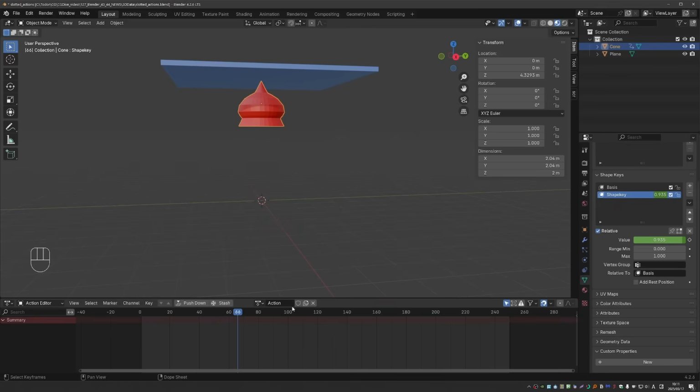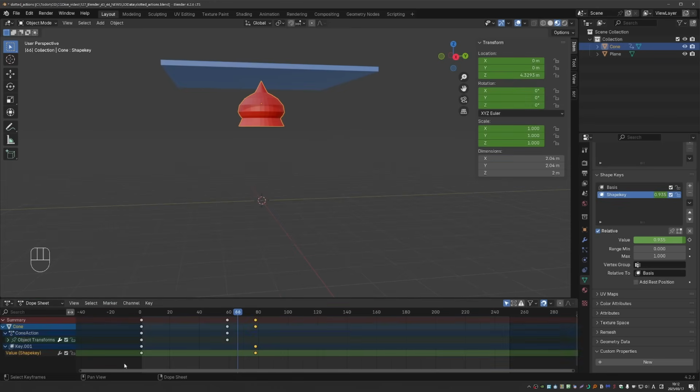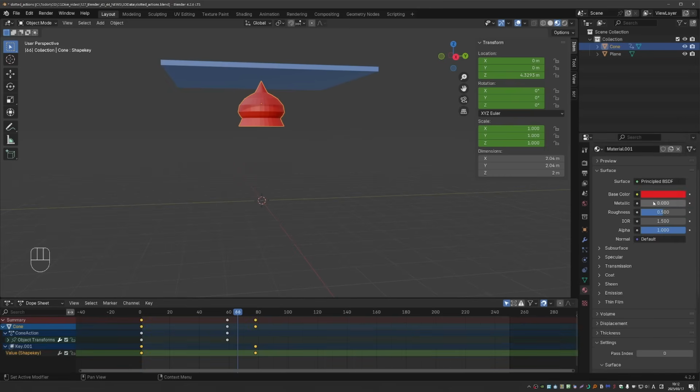This sort of functionality is completely unavailable for other types of actions, such as shape keys. So let me undo. The only way to unlink the shape key action is to delete all of its keyframes. And it is similar with materials, for example.